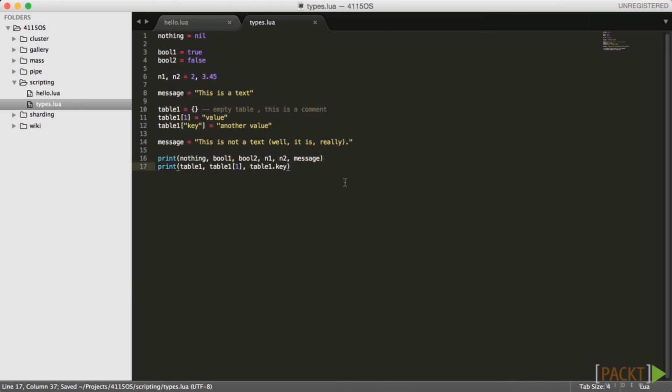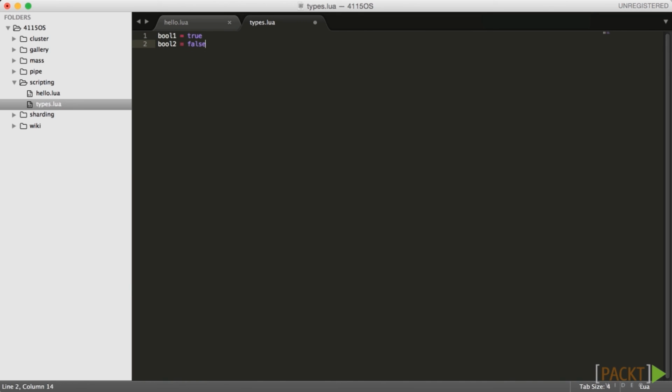Now, let's talk a bit about operations on other data types. First, let's discuss booleans. Booleans are the result of comparison, lines 5 and 6, and logical, lines 7 to 8, operations. They're also used to make decisions in conditional code execution, which we'll talk about in the next video.